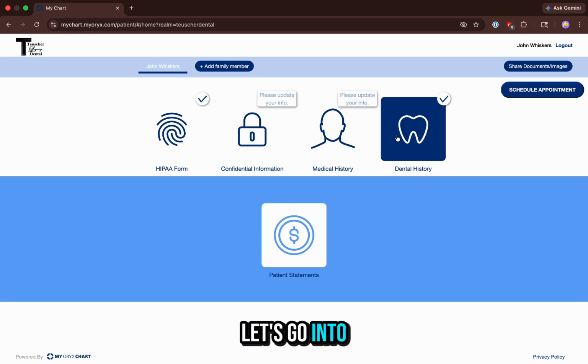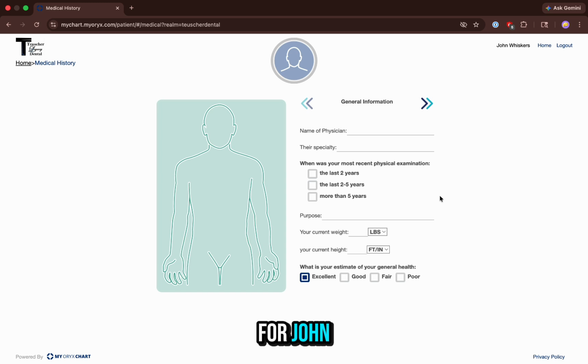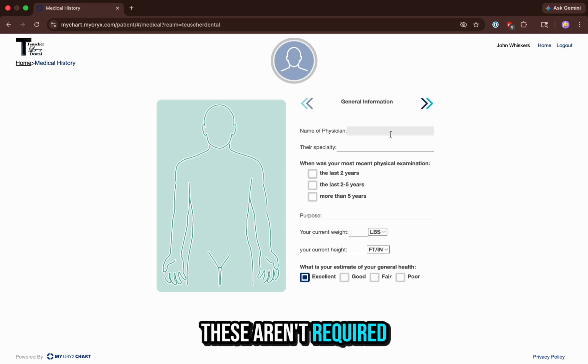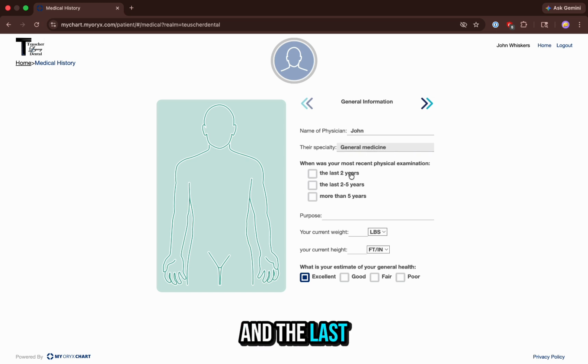Let's go into the medical history for John. So it'll prompt you to give certain information like the name of your physician. These aren't required to be answered, but if you have that information, it's always really great for us to be able to know that. We see Dr. John, cool to have the same name. Their specialty is general medicine. And the last time we saw him was in the last 2 years. And the purpose was just for a checkup.